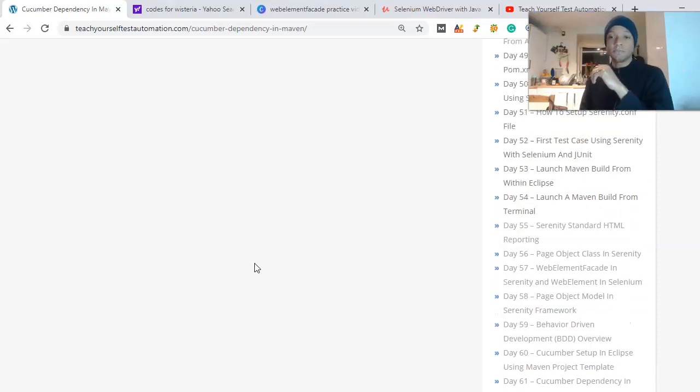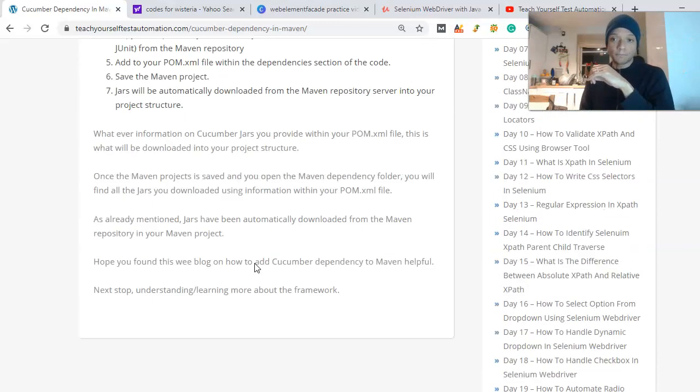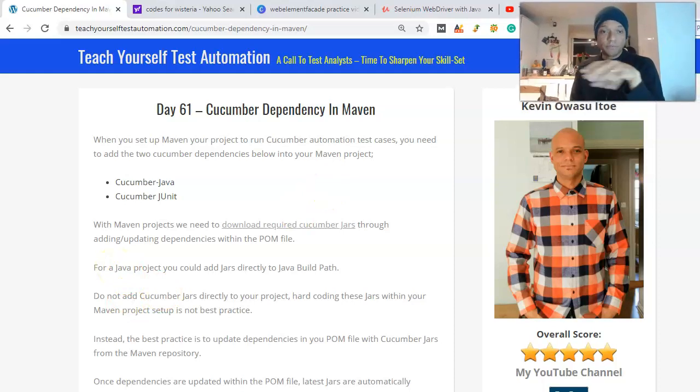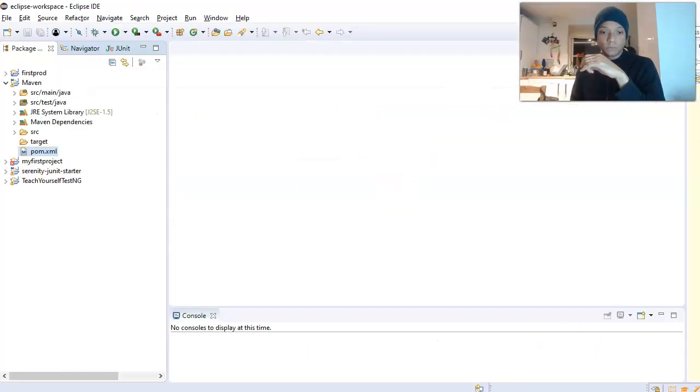And so we've done Cucumber dependencies in Maven. This is the video that we're doing to go with this blog. As you could read from this blog, within your Eclipse we have our Maven project. Our Maven project now doesn't have any Cucumber jars, so you cannot run any Cucumber automated tests. So we need some Cucumber jars in our Selenium project, our Maven project, for it to be able to run our automated Cucumber test cases.